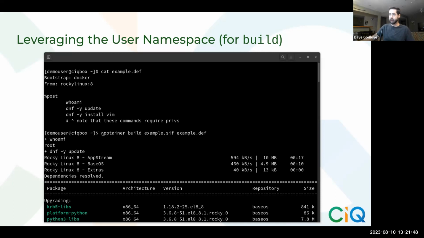Okay, so now you can see that I'm running Apptainer build. I'm not doing this with elevated privileges, so no sudo. I'm not passing the fake root option. And I'm building this example CIF file from this example definition file. I should have shown you, but I used an environment variable to silence the normal informational messages that you would get from Apptainer during the build. So we're just seeing the actual build process happen here.